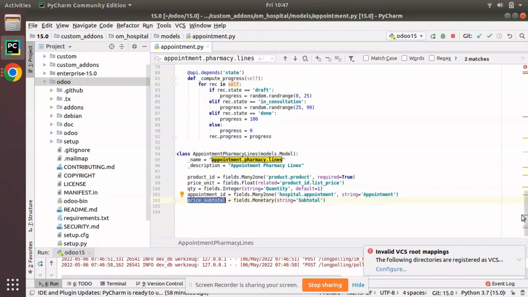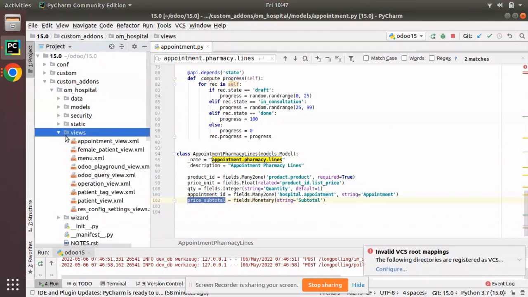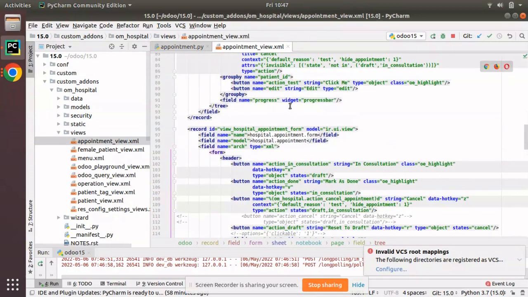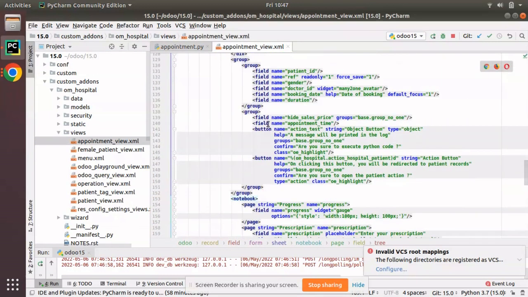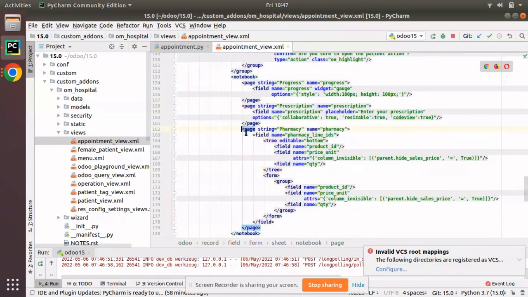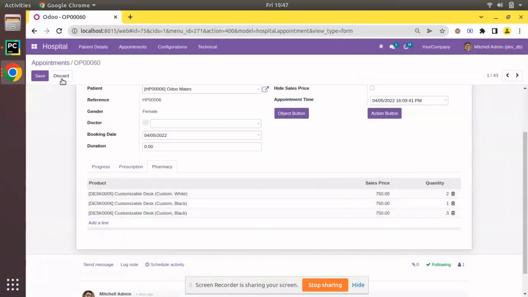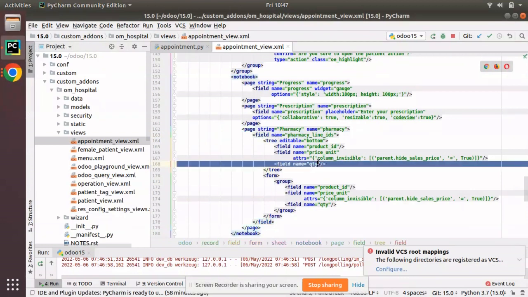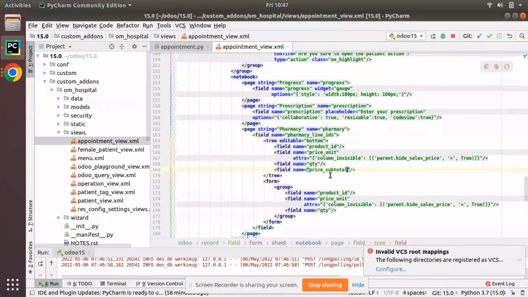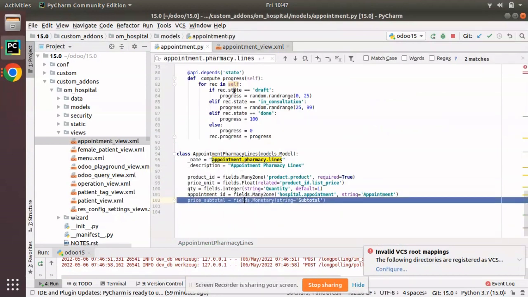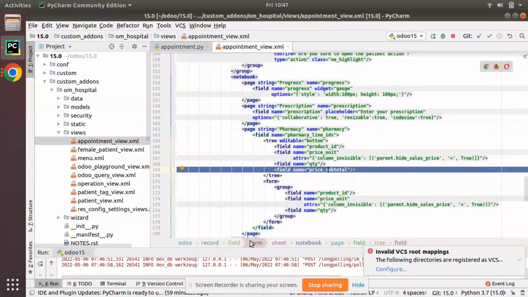Now I'll add the field in the corresponding view. I'll go to the views folder, and here we have appointment_view.xml. This is the appointment form view, and if you check, this is the page pharmacy, and here we have the one-to-many field with the quantity. After the quantity field, I will add the newly added field called price_subtotal. So we have just defined a monetary field and added it in the corresponding view.